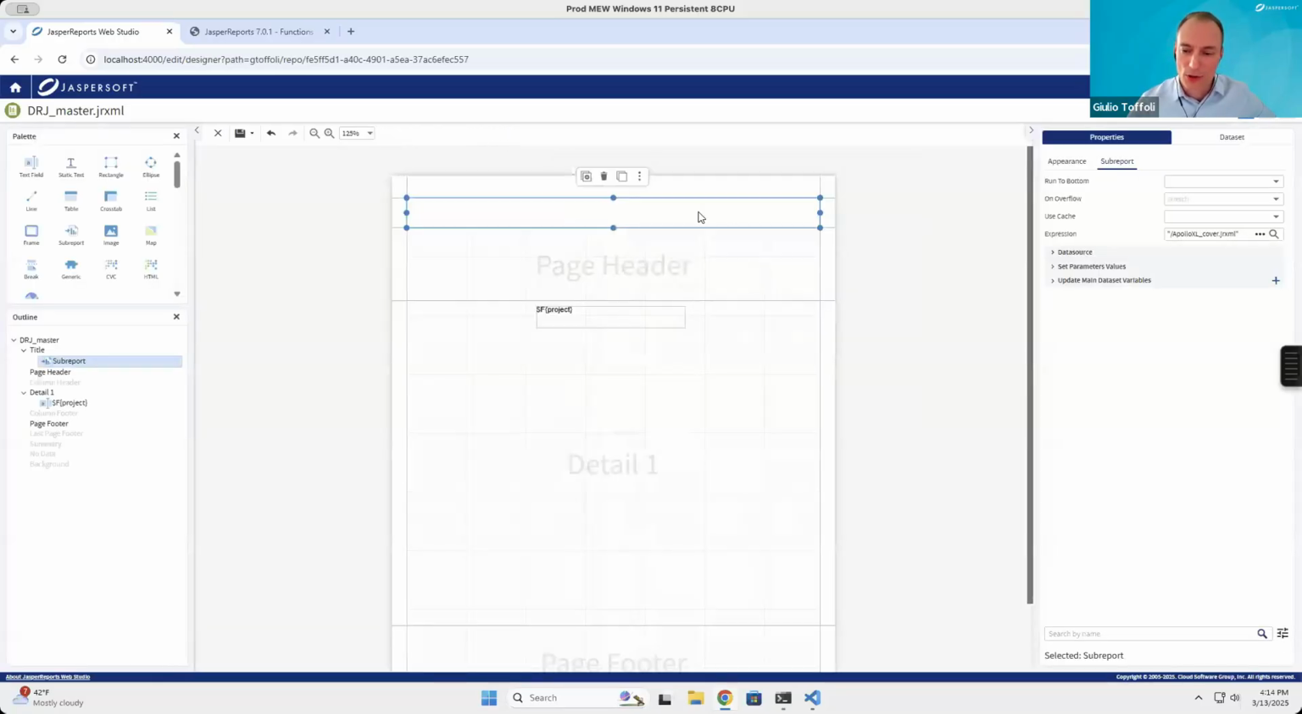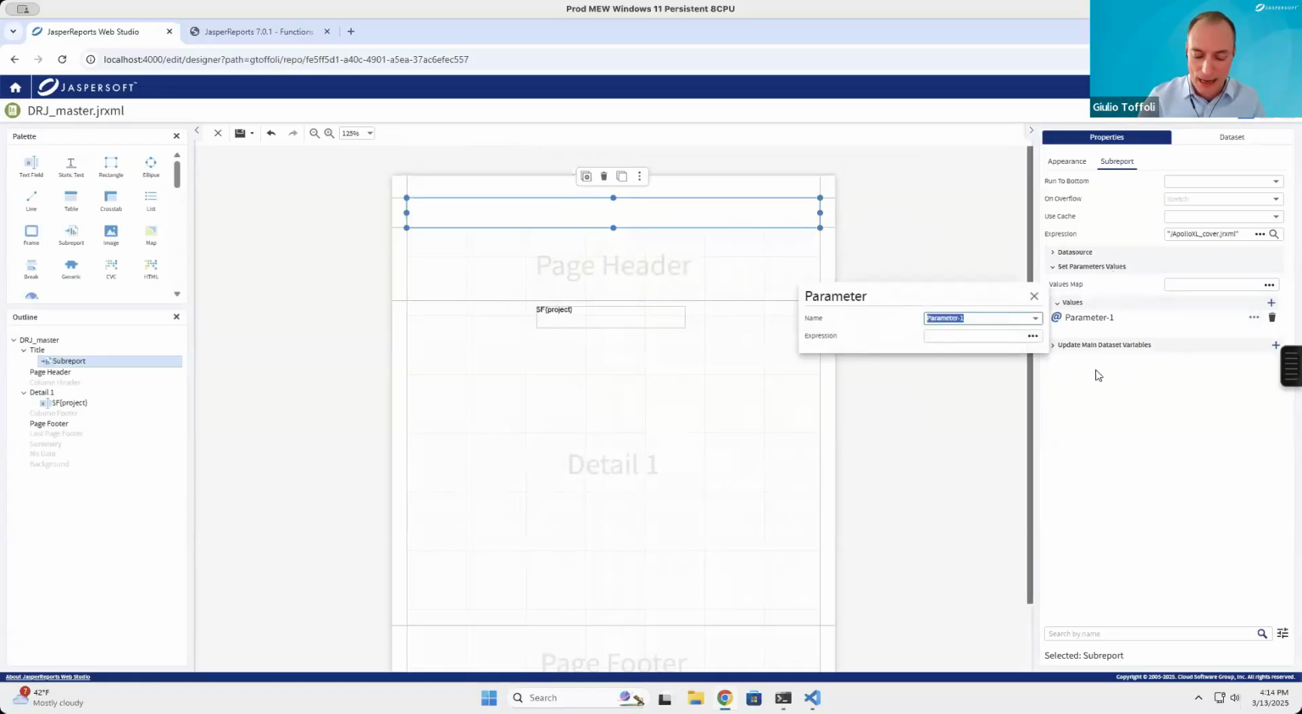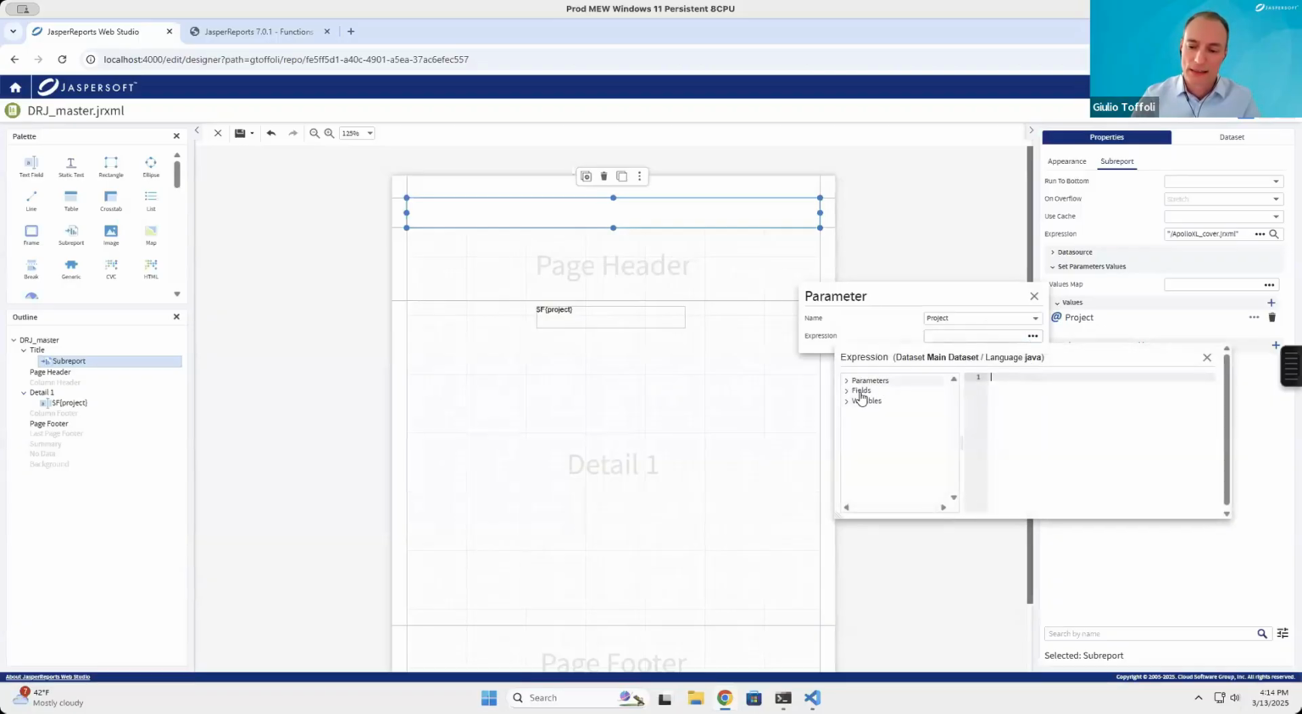Okay, the first thing I want to do is to pass some data to my subreport in order to customize that thing I put in the footer. And what I need to do that is to set parameter values. So I go to values, I add a value, and if you remember, I told you that this subreport accepts a parameter called project. And we need to set a value for this parameter, and this value that we want to use is the field project that we are getting as data from our report.